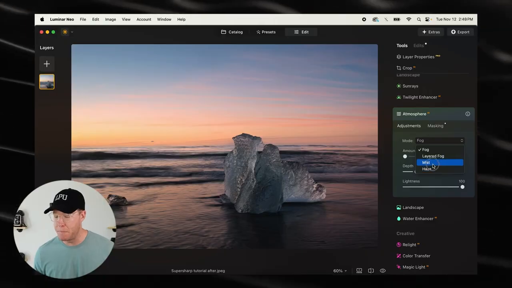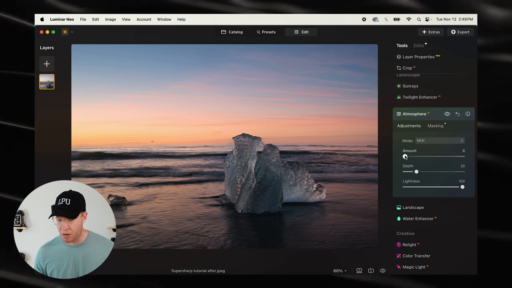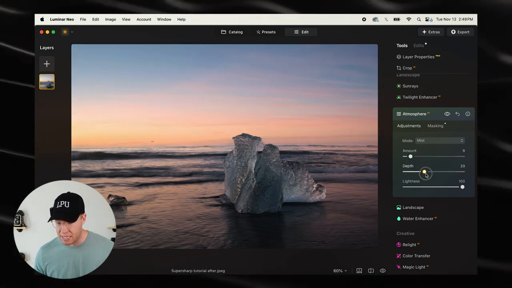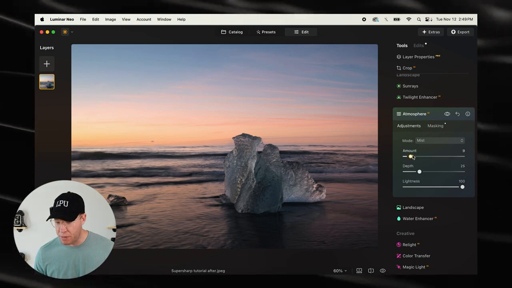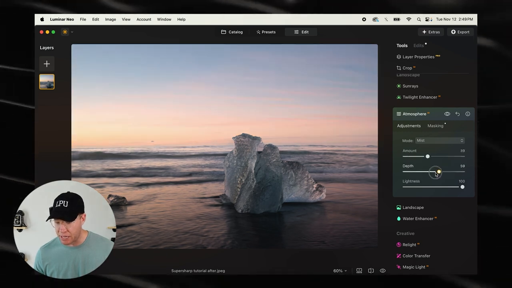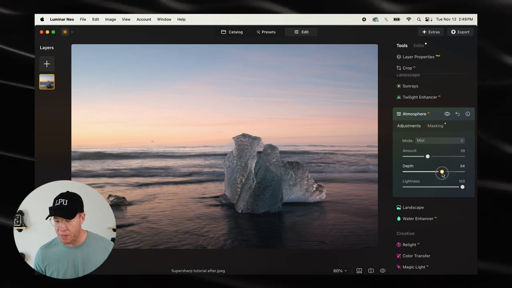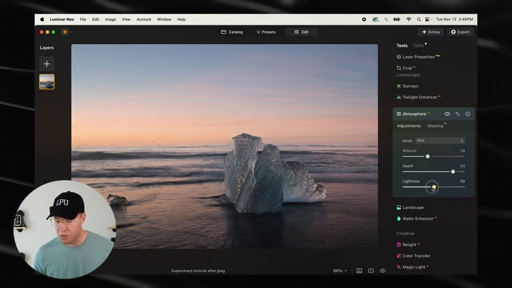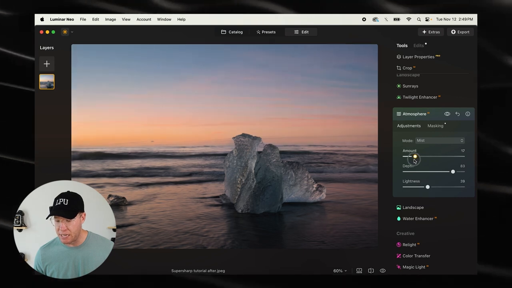I'm going to select Mist with some of that sea mist coming off of this, and I'm going to increase that, but also reduce the depth in that photo. So I'm going to bring this all the way up so I can actually see where that's coming in. I'm going to drop the depth here down close to the foreground, and then I'm going to decrease the lightness of this and then decrease the amount of that. So I've actually added a little bit of mist, a little bit of atmosphere here to the actual photo to create that misty oceanic look to the photo.